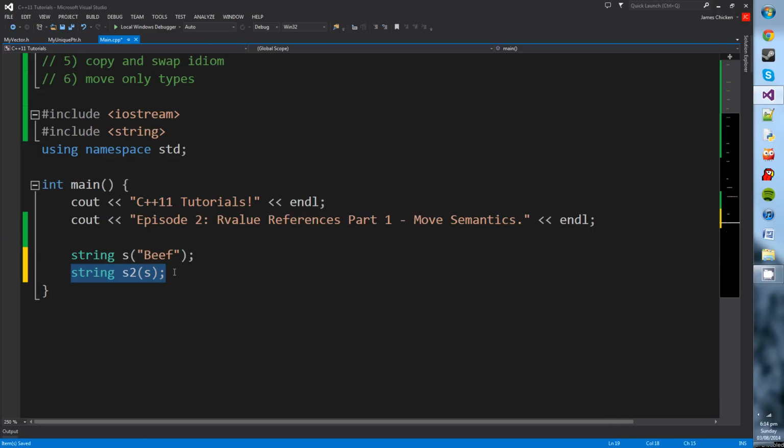This is invoking the copy constructor for string. So s2 is an independent copy of s. It just so happens to have the same components, the same characters, but other than that, it's different.